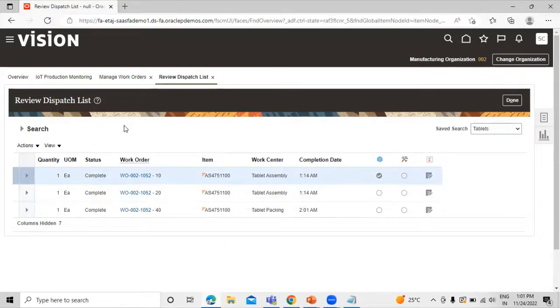So this is how you can create a rework work order in our work execution and how to review our dispatch list in our execute production, right?